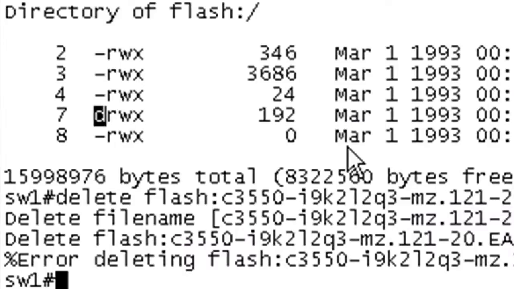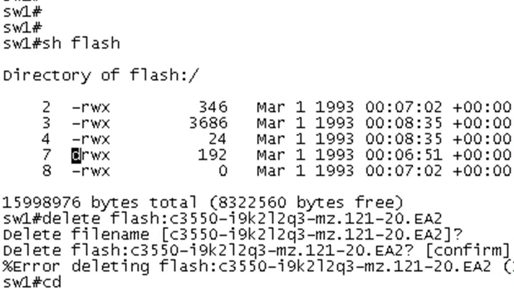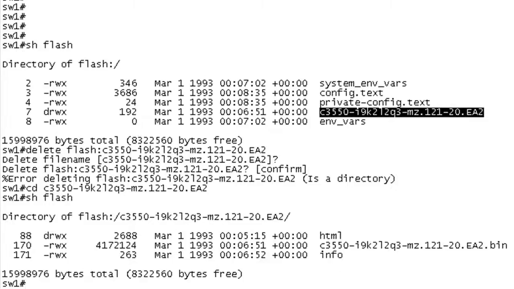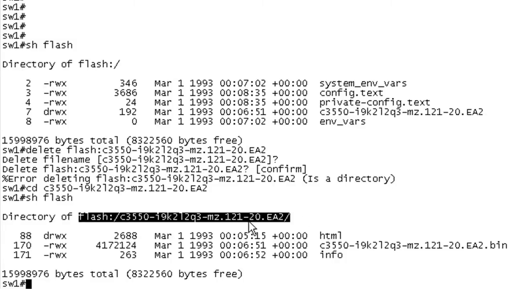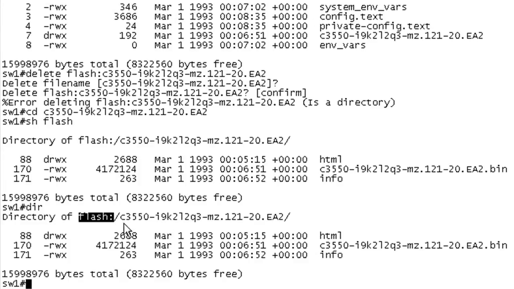And in order to delete a directory, you have to delete all the files that are inside of it first. So what we can do is go ahead and issue a CD for change directory, and then specify this directory. Just cut and paste is a whole lot easier than typing it out. Now if I do a show flash, you'll see that the file structure is actually pointing to this directory, and you could do the same thing with dir for directory. So now instead of going to the top level flash, I'm going to the contents of this directory.